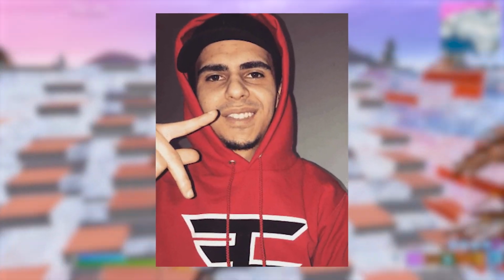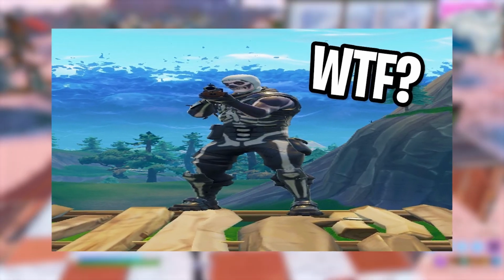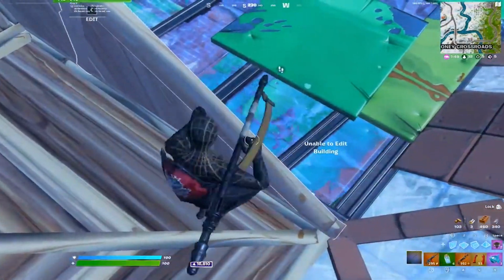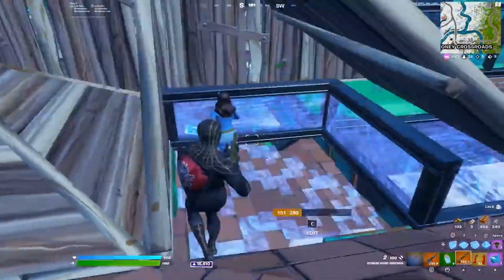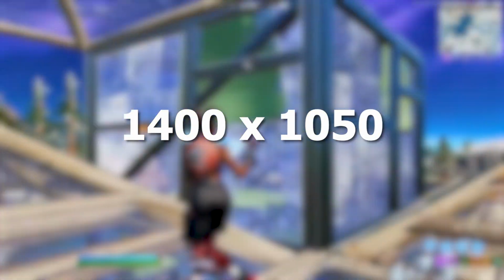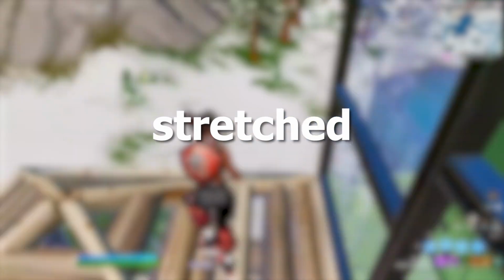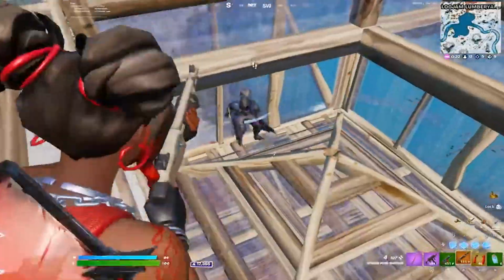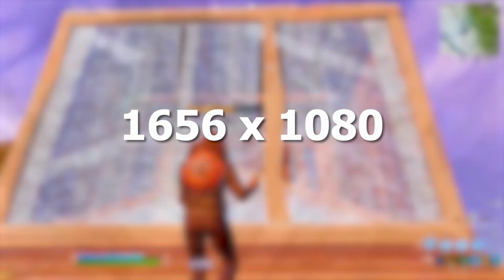So I know Martoz recently tried out an extremely stretched resolution. I think it was something like 1400x1050, which is extremely stretched. I don't think it's even worth trying that out, but I do know Martoz did switch back to his old resolution for obvious reasons. 1400x1050 is way too stretched of a resolution. So I am going to show you how to get Martoz's old resolution, which is 1656x1080.